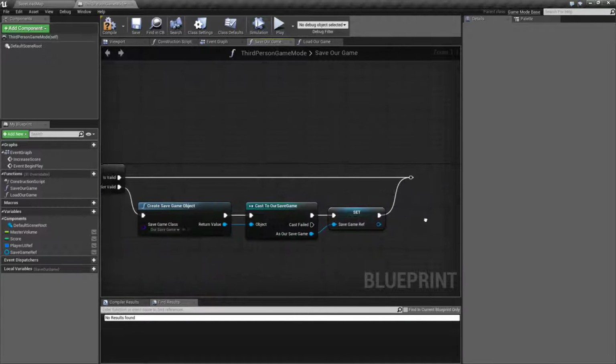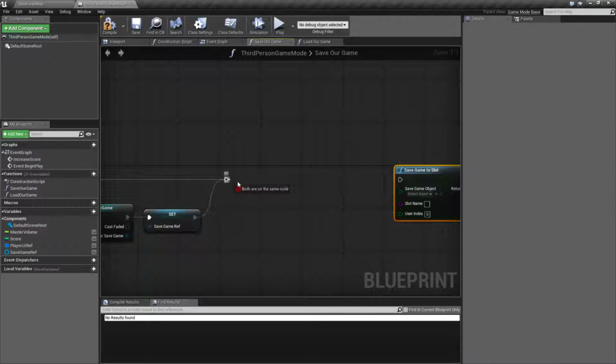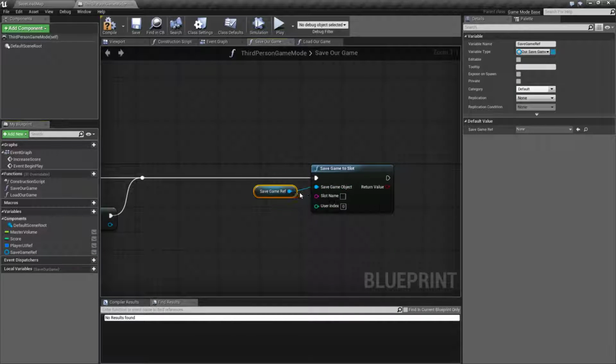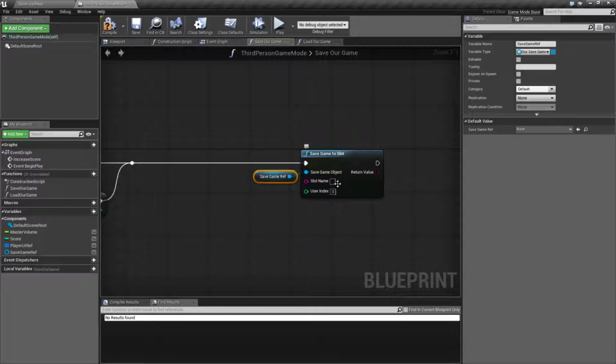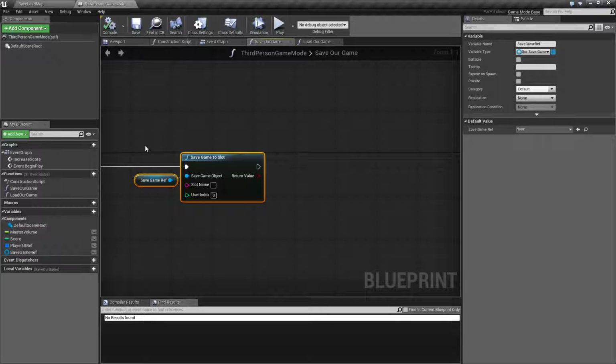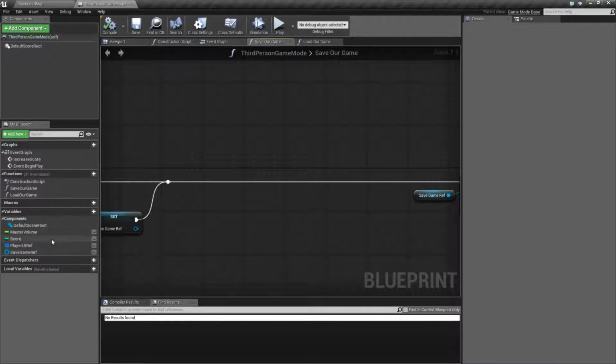So let's see, we're going to save. We actually need to now populate our save game slot. Right now, if we were to save our game, so right here, our save game reference, we're going to need to fill in this, but right now we're saving whatever values are in there. Nowhere have we ever actually filled this out. We're simply saving it to disk, and it'll be whatever the default values are. Let's move this over a little bit, and let's fill out our save game reference.